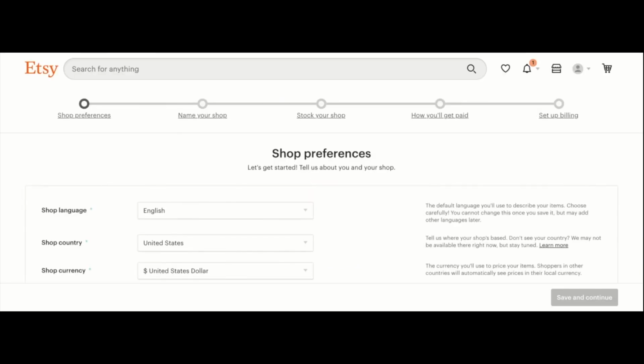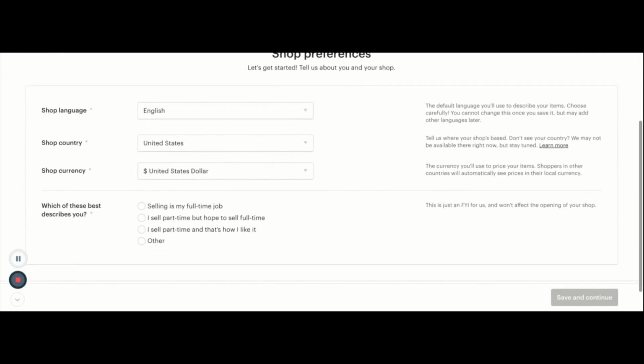Click that and it's going to take you to all of your preferences, which by default should be correct, but always double check. Now on this, you can select whichever one you want. Typically, you're probably going to select that you sell part-time, but if you're trying to go full-time, obviously select that, or if you've already got a shop and you're selling other things, this might be a new shop, then you can do selling as my full-time job. I'm just going to do part-time, but I hope to go full-time.